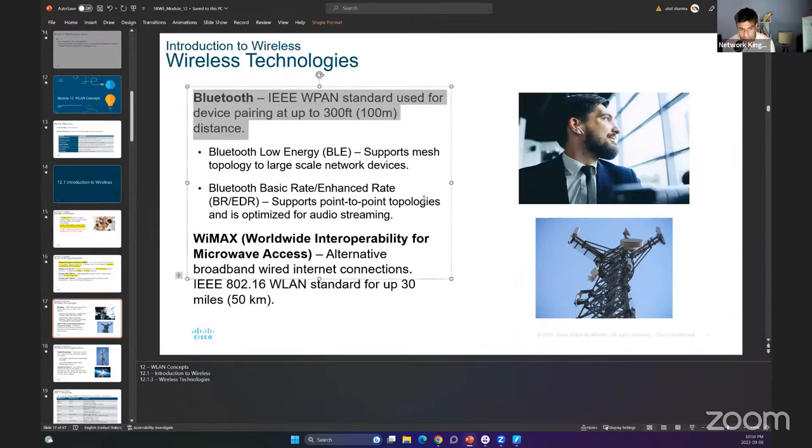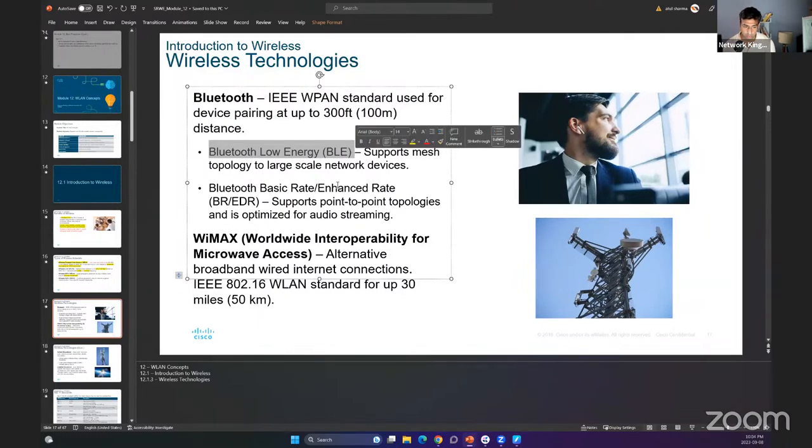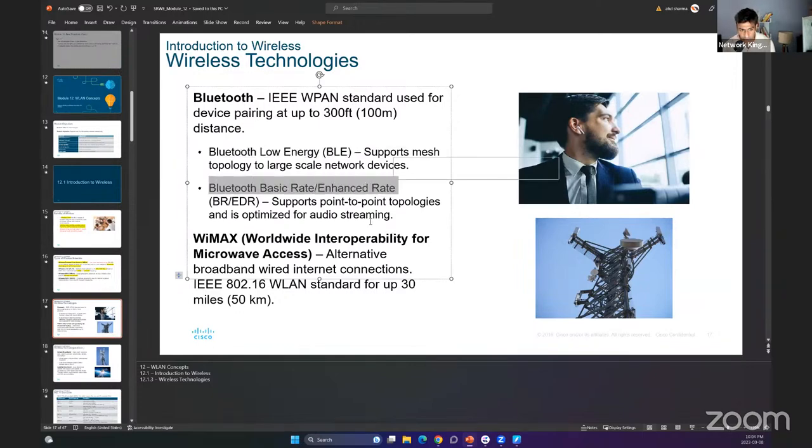Like Bluetooth, we already know what Bluetooth is, which works in a very small range. It works on a technology called Bluetooth Low Energy, and some other technologies like Bluetooth Basic Rate and Enhanced Data Rate. These are point to point technologies. What does point to point mean? One device is connected to another device, like when you connect your Bluetooth with your car, you can stream audio and listen to music. That is Bluetooth wireless technology.